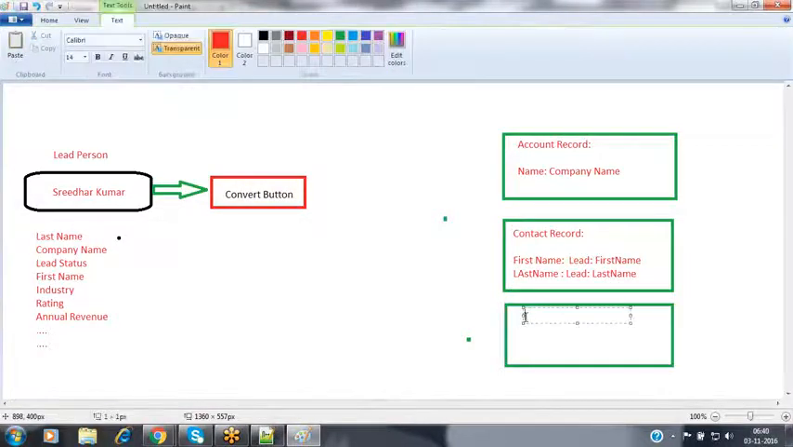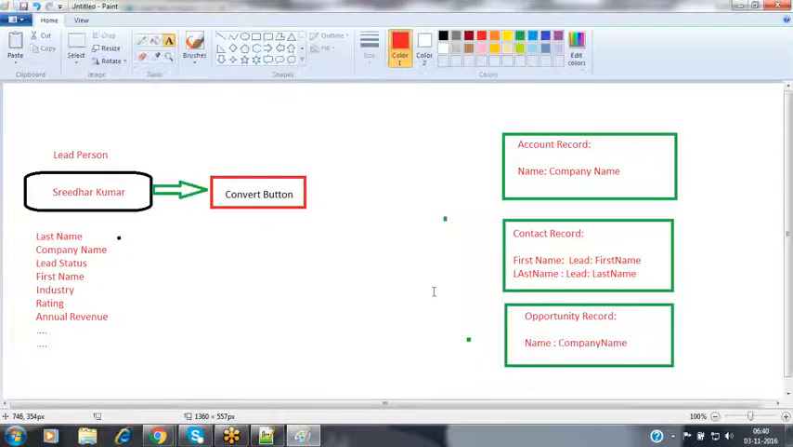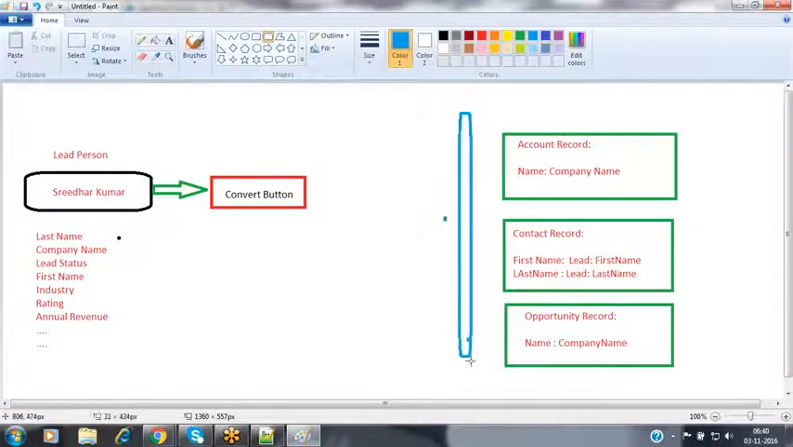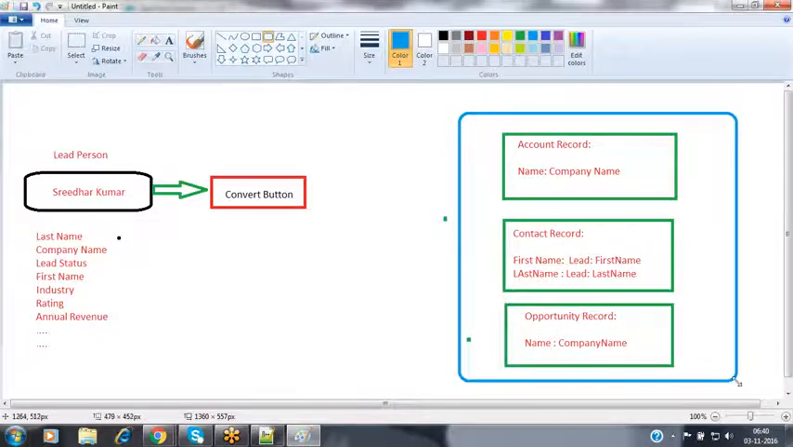And the third one, it is generating an opportunity record. In this opportunity record, we have a mandatory field called the name field. Whatever company name you have entered inside that lead object, with that company name it is going to create an opportunity record. So these are the three records that will be generated upon converting the lead record as a customer. Whenever you are converting the lead as a customer, these are the three records that will be generated by Salesforce.